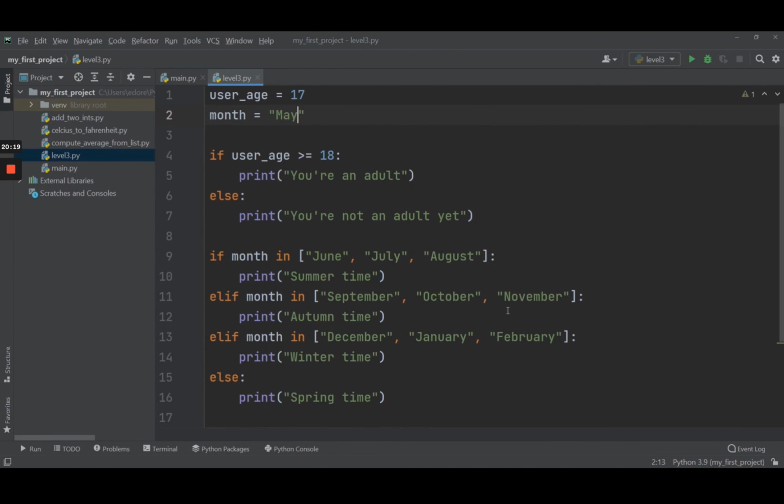All right, now you are able to use if structure to choose what to execute depending on different conditions. This will allow you to make your programs much more dynamic.